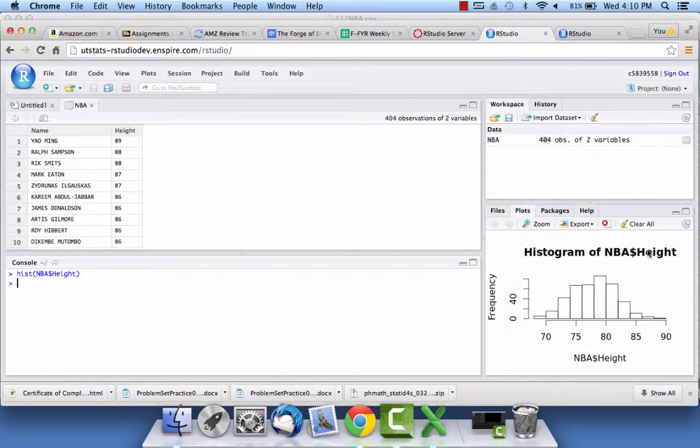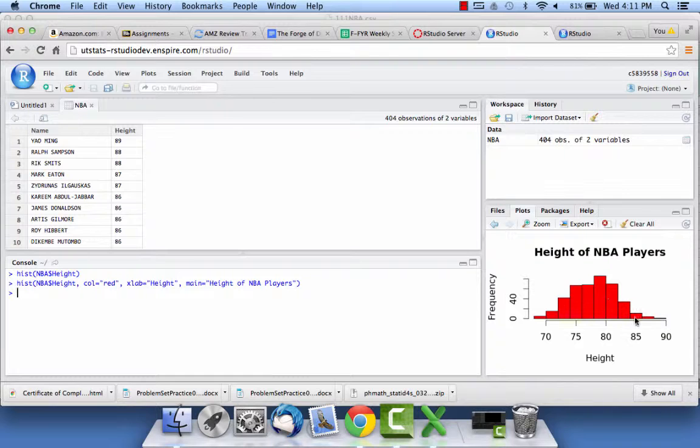Okay, the other thing is, though, this label is terrible and this label is terrible. So I can specify that I want this, but I want to have it be red. And I want to have the x-axis label be height, and I want to have the main label be height of NBA players. Okay, so if I do this, then this looks a lot better. It's colored it in red. That label looks good. That label looks good.